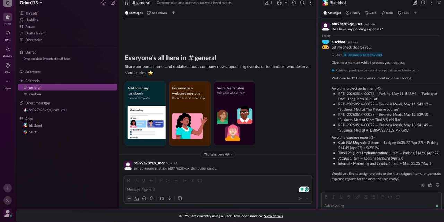And here it is, Slackbot coming back with all the answers. It tells me what are the expenses that are awaiting my project assignment, and the ones that already have a project, so I could go ahead and put them in an expense report. From here, I can assign these expenses to projects. I can create an expense report from this. Let's say, for example, that I want the parking to be assigned to a project.